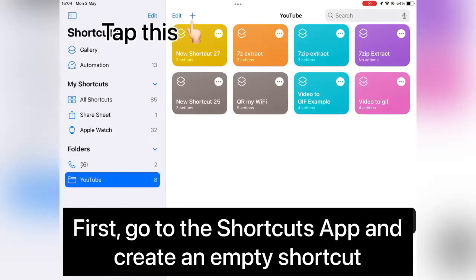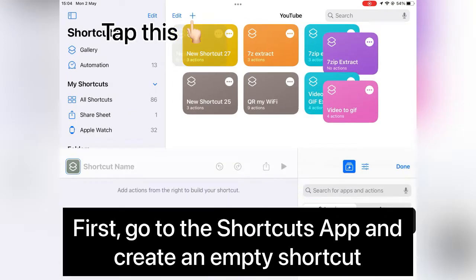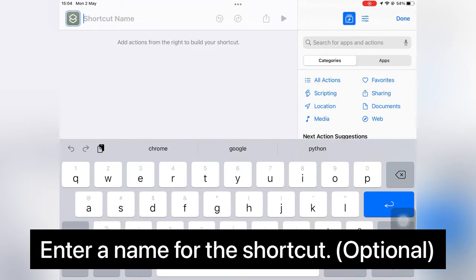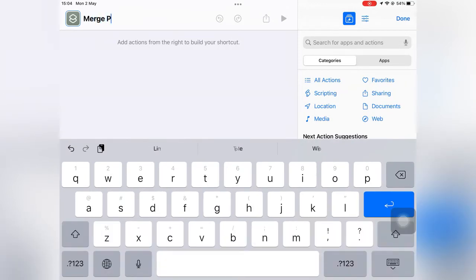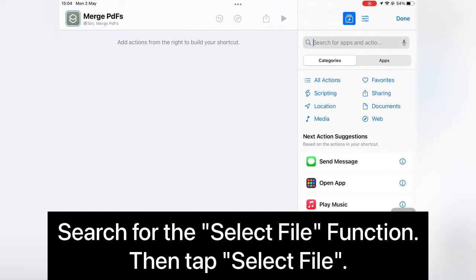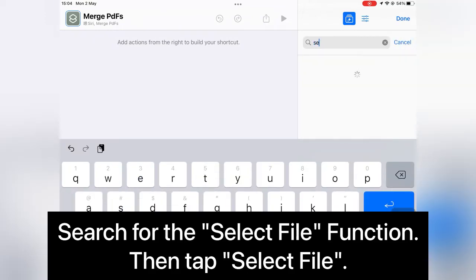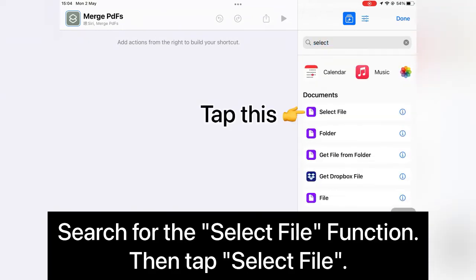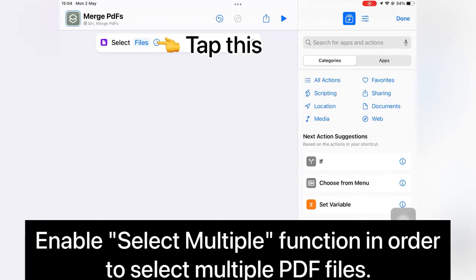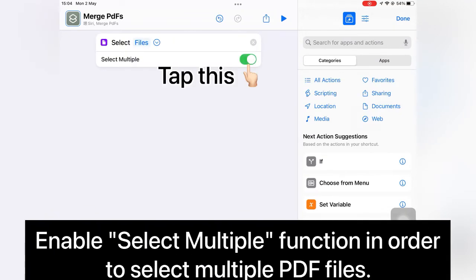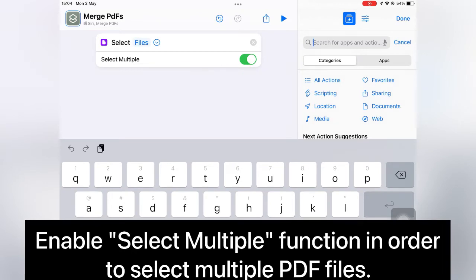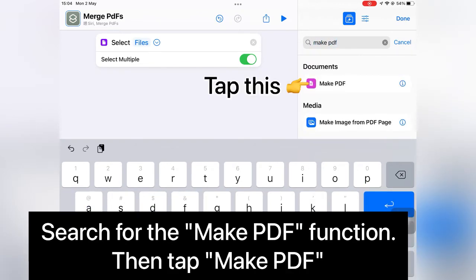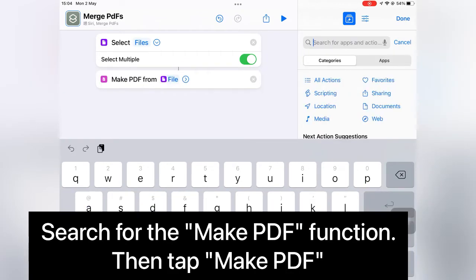First, go to the Shortcuts app and create an empty shortcut. Enter a name for the shortcut, and this is optional. Search for the select file function, then tap select file. Enable select multiple function in order to select multiple PDF files. Search for the make PDF function, then tap make PDF.